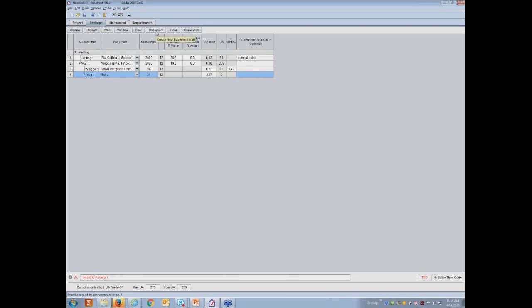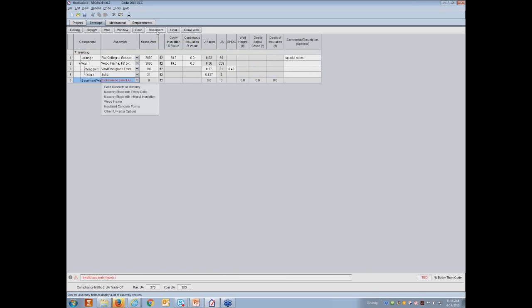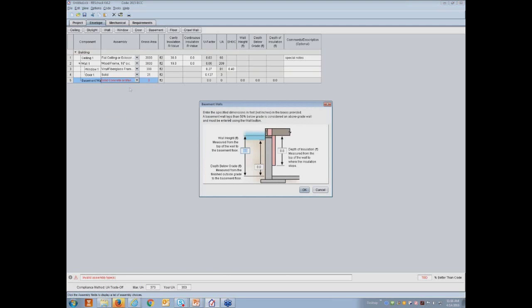Then we get into basements. If I have a basement, this case study has a basement. So again, it has a drop-down list of assembly types you can choose from. Let's say that this one's solid concrete. I have the wall height, so I could put in a 9-foot wall if it was 9 feet high, the depth below grade. So let's say it's 7 foot below grade, and then my depth of insulation.